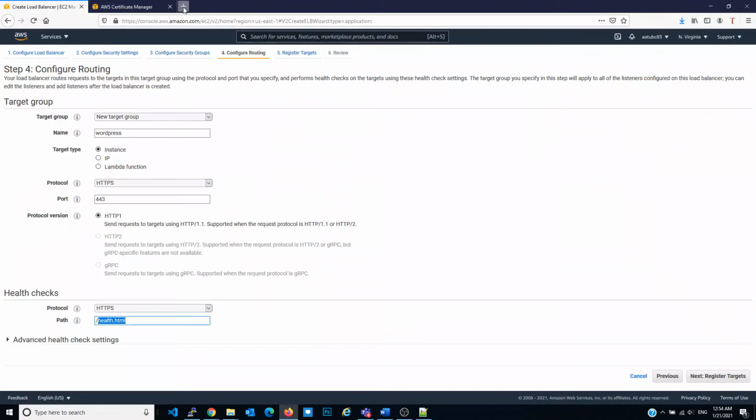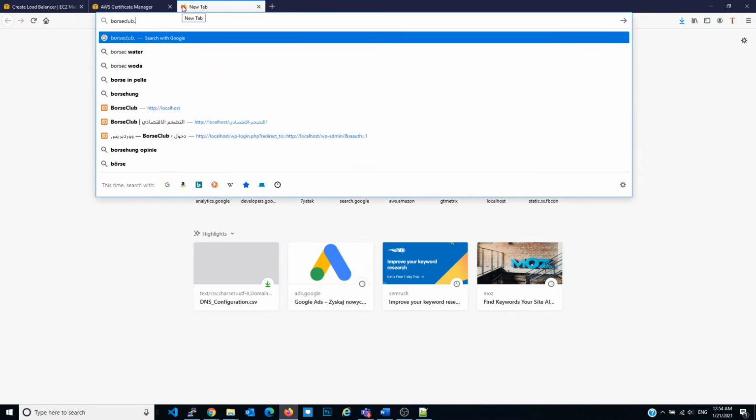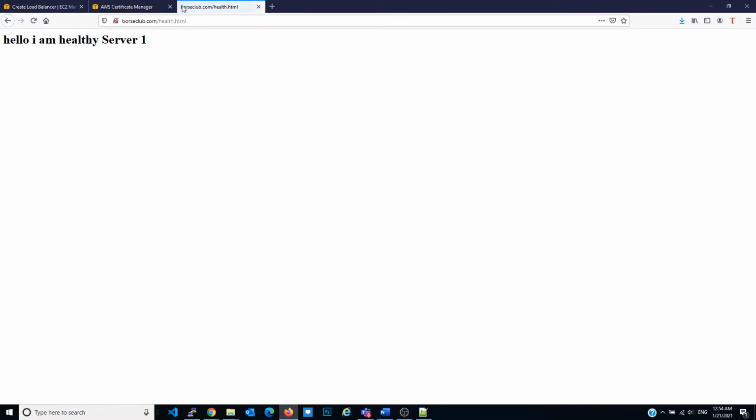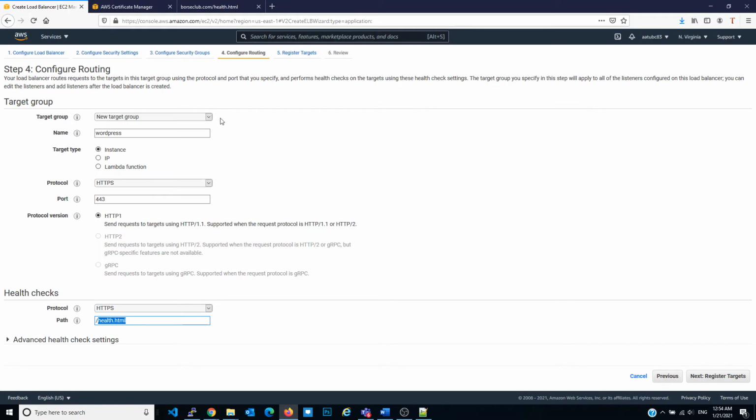So if you go to borsaclub.com/health.html, it will give you this one. I will tell you why I said server 1. Later on we will add another instance, and we will change the name here, and we will just put server 2, and we will start seeing how the application load balancer will work on it.